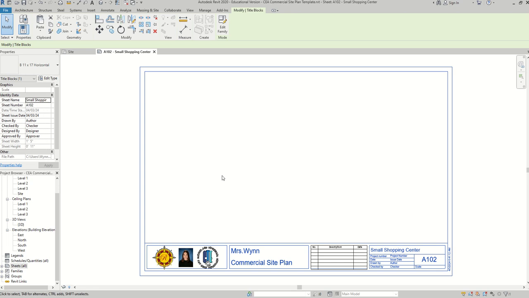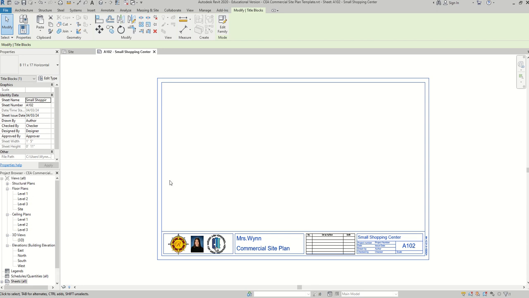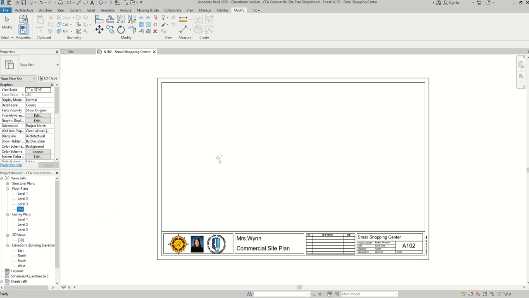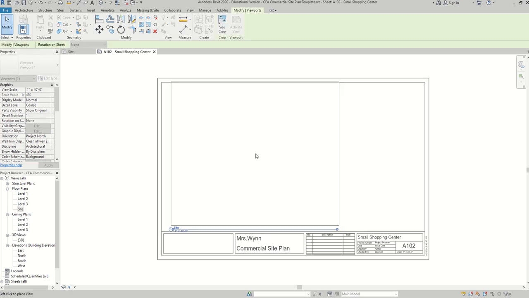Okay, so in this video I'm going to show you how to bring your site plan on in your 3D view. Once you have your sheet made, all you have to do is, depending on what view you want to bring on, you just click and drag it over onto your sheet. So I'm going to click and drag my site plan, and I'm going to place it on my sheet.